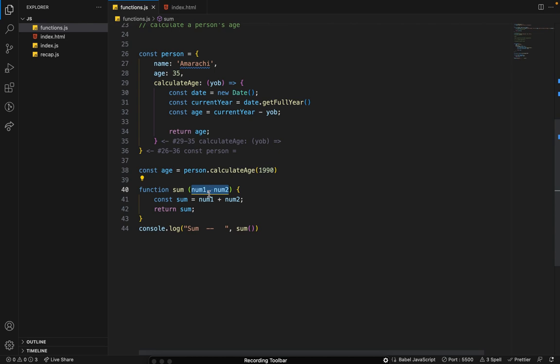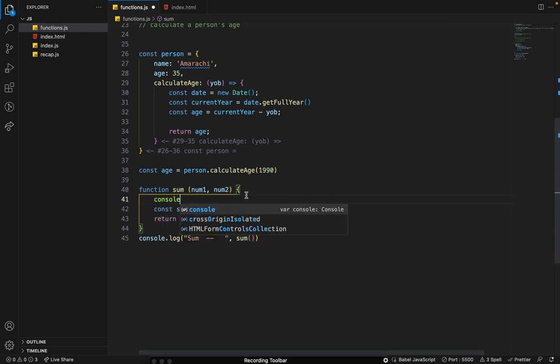Who knows what the value of these two guys are? We've not supplied arguments yet, but we have parameters. That means they are not defined yet, right? If I do console.log these guys, you see that they're actually undefined.